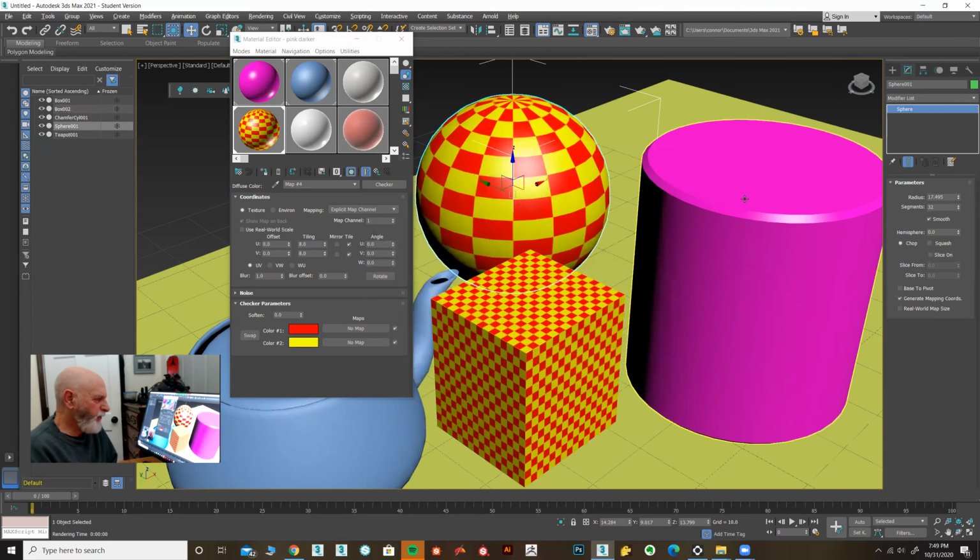Anyway, parametric objects usually have generate mapping coordinates turned on by default. If it's some editable object that you made or a lathed object or something, we may have to look in the future at other ways to get the map to lay onto the surface. All right.